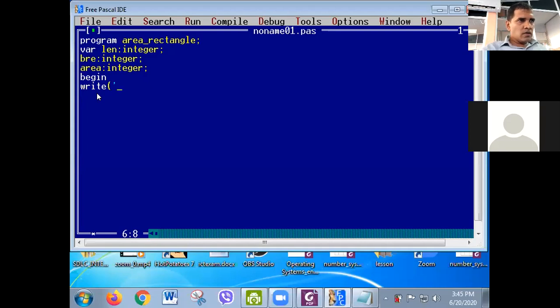Within a single quote, I have to type the message, a meaningful message. So let me type enter length of rectangle. I close the single quote, close the bracket, and semicolon. So what happens now if I run this program? Definitely it will show enter length of rectangle on the screen.